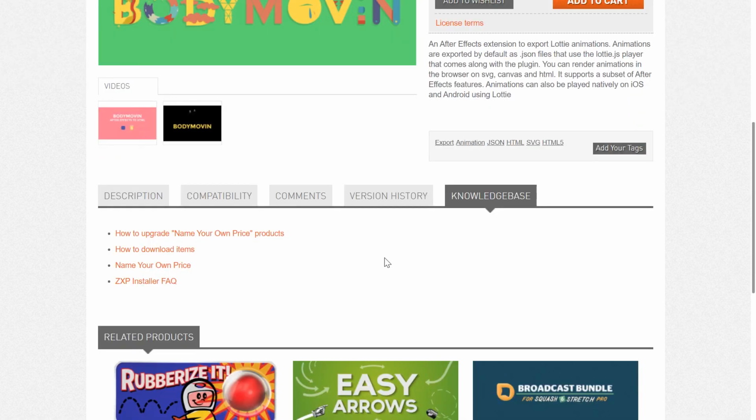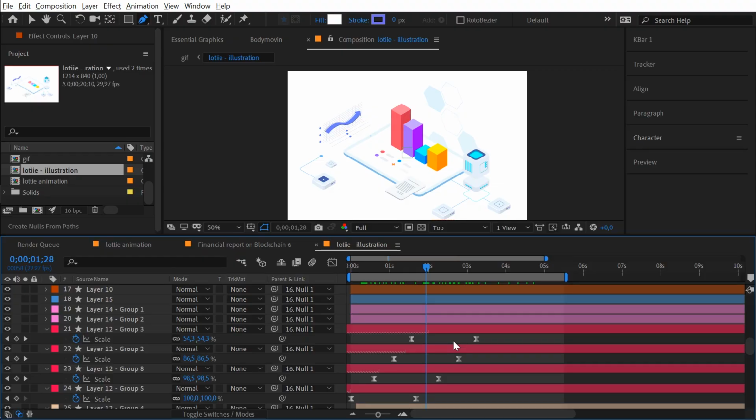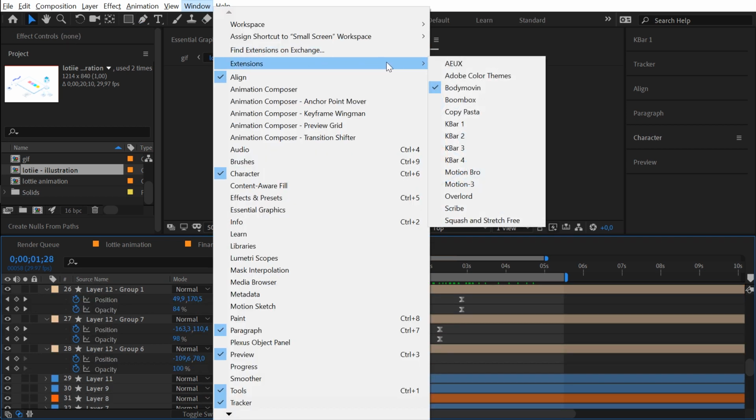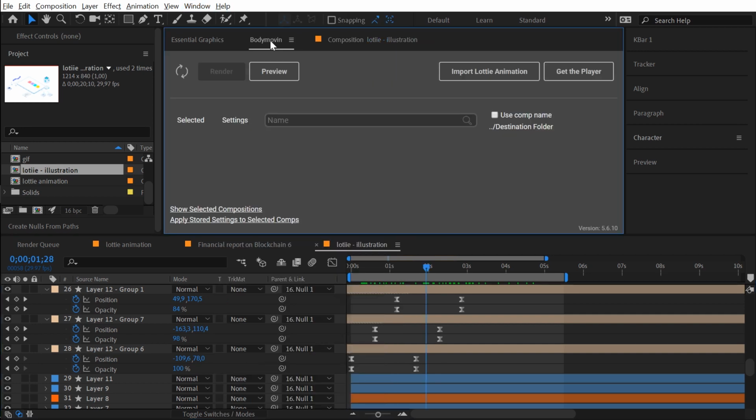The plugin is very easy to install and the instructions are right here on the website, so it's not gonna take you a long time before you have it available on your After Effects installation. Now, once you are done installing the plugin, you have to relaunch After Effects, and right after that, the plugin will appear under Extensions, Bodymovin. Now let me show you what to do from there.